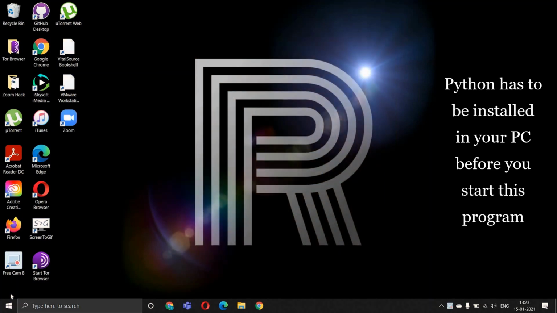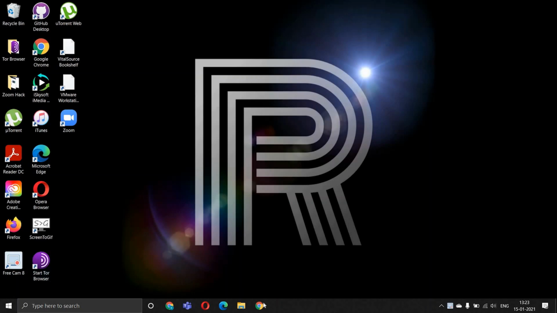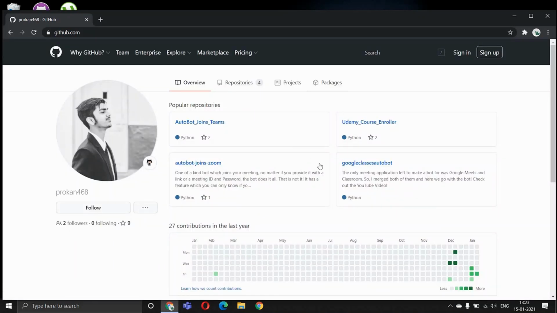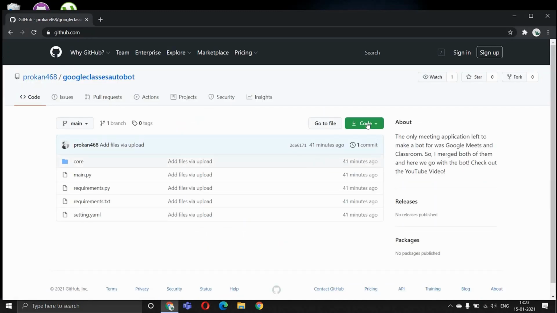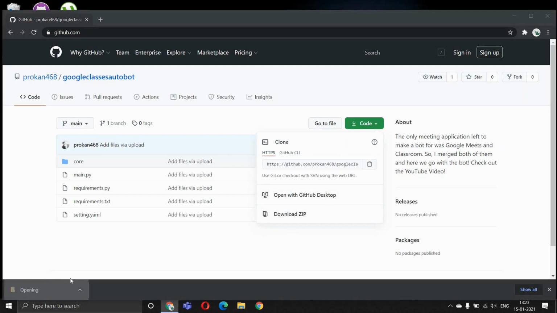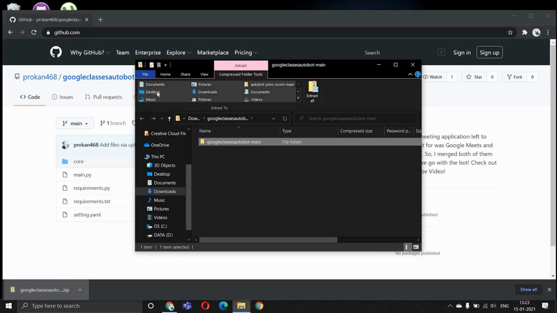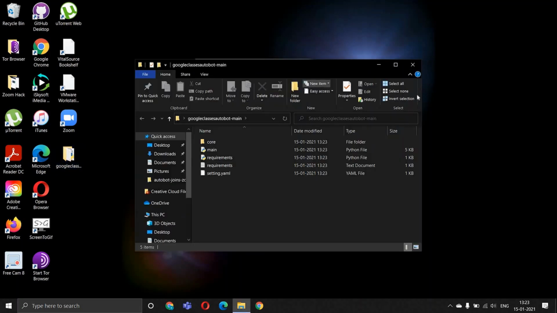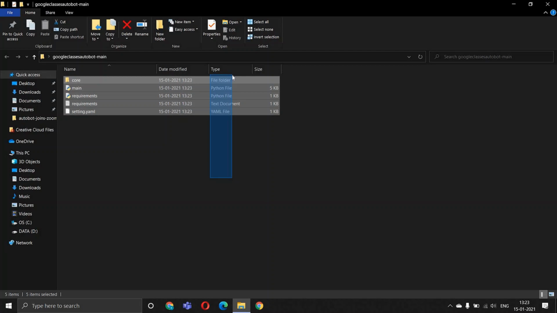Before starting off the project, you should have Python installed in your PC. You can install that through python.org. So let's open Chrome. Go to github.com/procan468 and here you'll see a Google Class Autobot folder. Open it and download the zip file of the code. Open the zip file and extract it to desktop. Now in desktop, you'll see this folder, and when you open it, you'll see these files inside it.